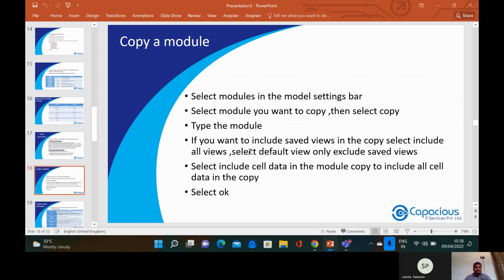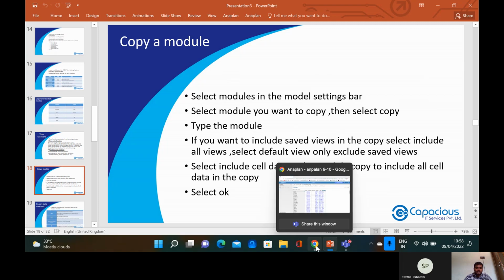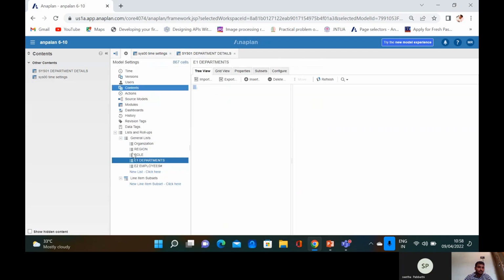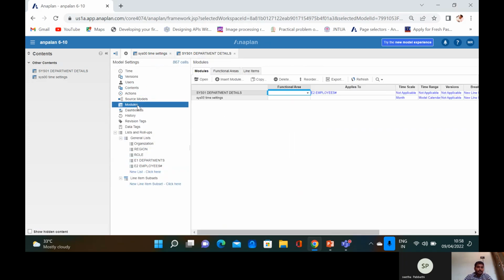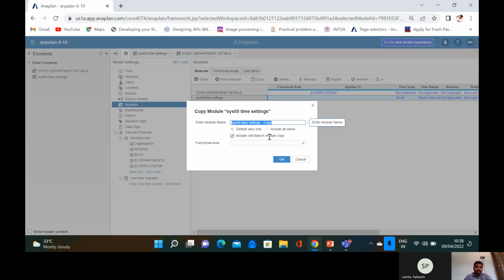Copying a module is quite easy in Anaplan. First log into the workspace, then in the model settings bar, select modules. Copy the module you want. I want to copy SYS00 time settings. So I click copy and type the name, SYS00 copy module. So this is the copy module.